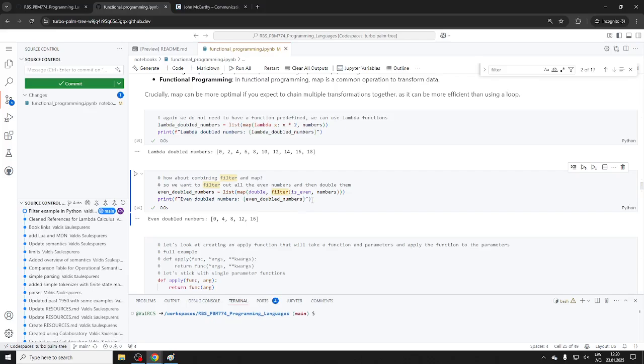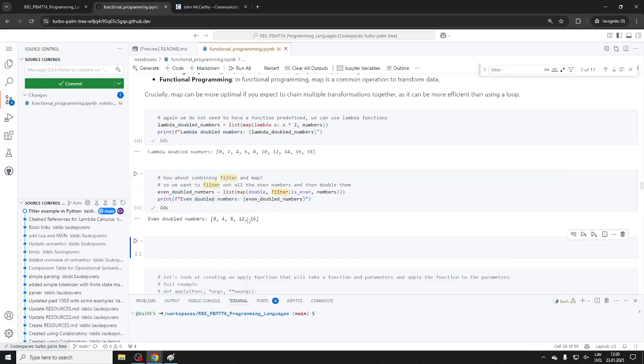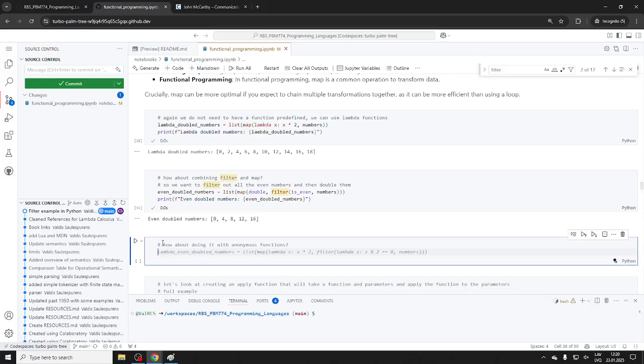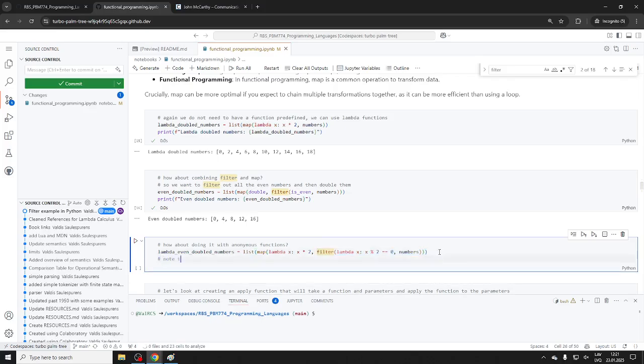How would we do this without lambda? How about one more thing: doing it with anonymous functions. So we have two lambdas, same thing, filter first. Again, in this case, does the order matter? Of course, order matters.